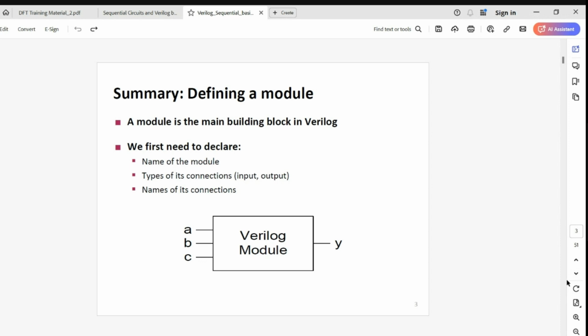Next, you first need to declare the name of the module, followed by the connections, the inputs and outputs of this module. As you can see here, this is your basic building block. It's a Verilog module because it is written in Verilog code. A, B, C are the inputs and Y is the output. So first the name of the module, types of its connections, names of its connections. That's it.